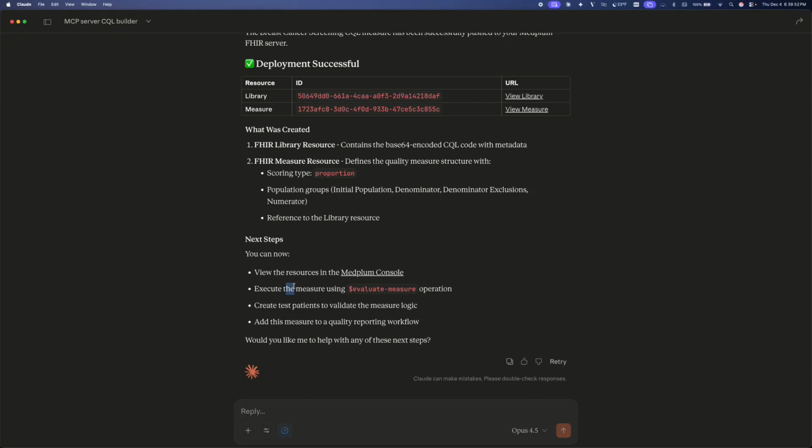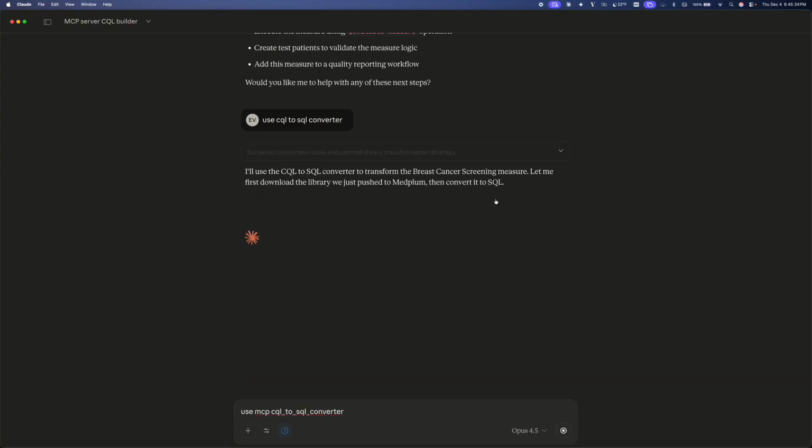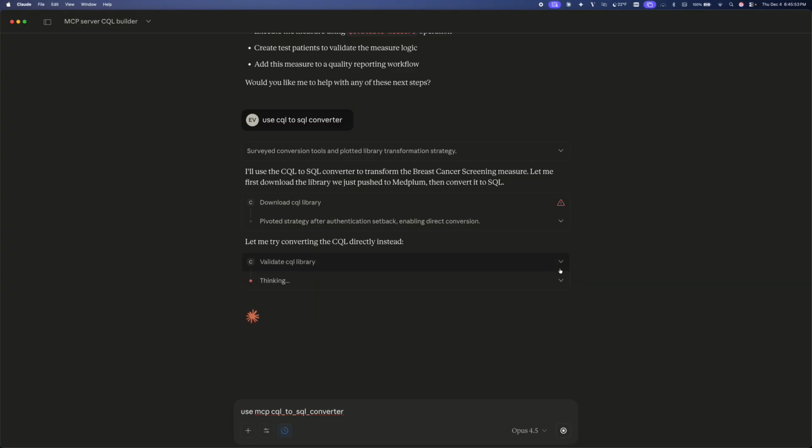So we can either execute evaluate measure, we can create test patients, or we can add this measure to quality reporting. We're actually going to go ahead and use the CQL to SQL converter now to convert it to SQL. Now we're going to transform the CQL that we generated to SQL using the CQL to SQL converter MCP tool. And as you can see, it will download the CQL library.